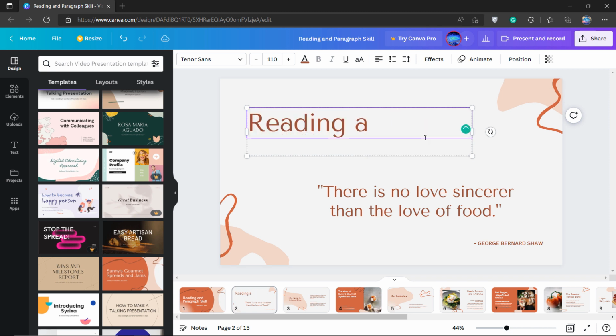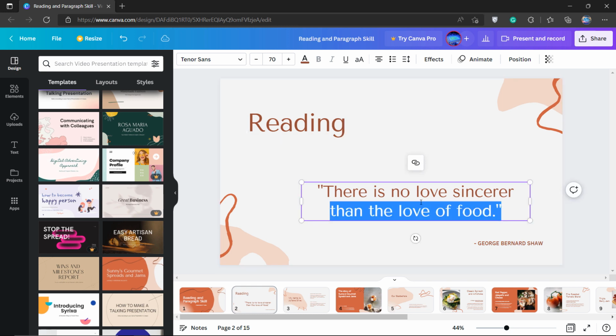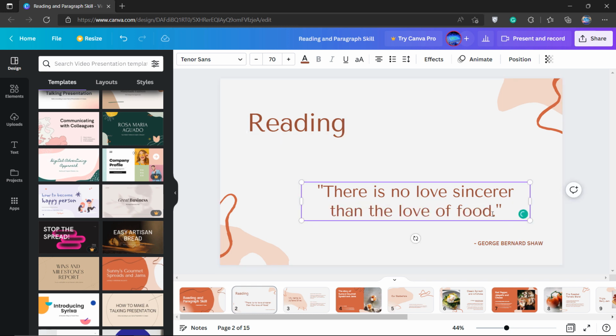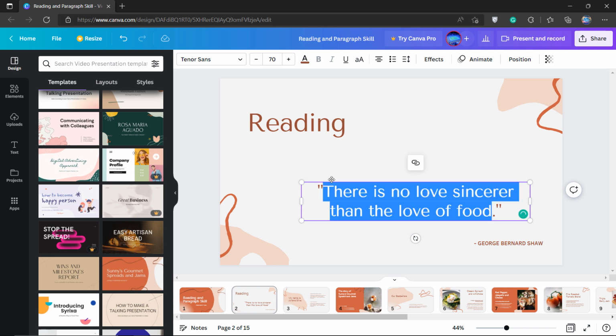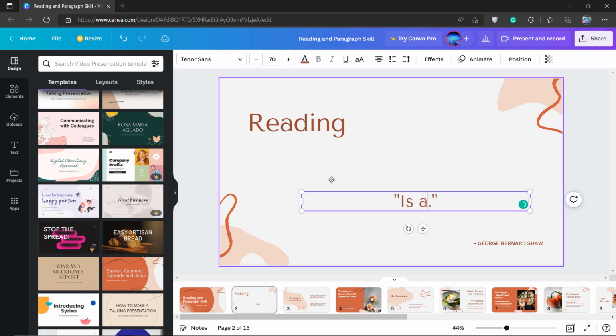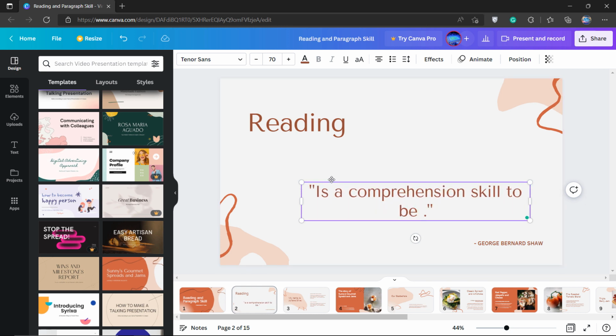Here I'm just gonna talk about reading, and I write the reading, and let's define what reading is. It's a comprehension skill to be communicated. Reading is a communication skill that is used for communication.